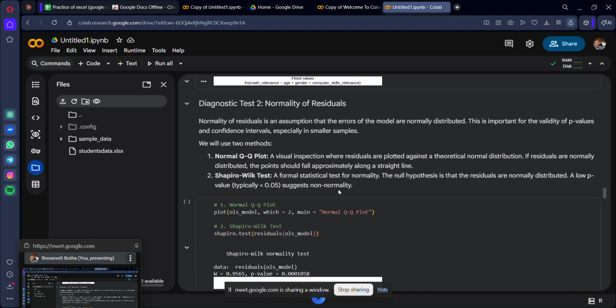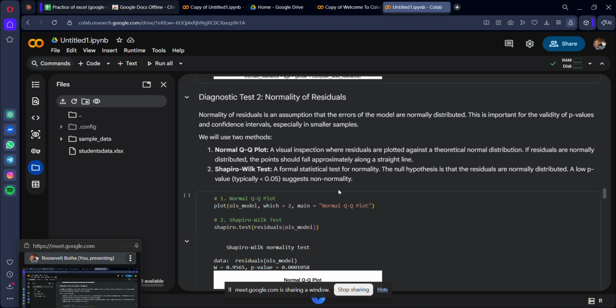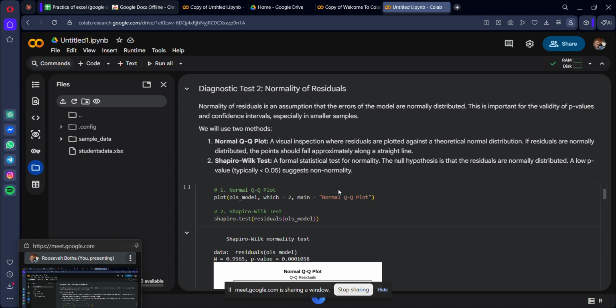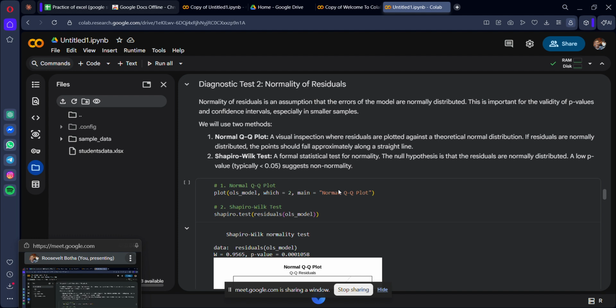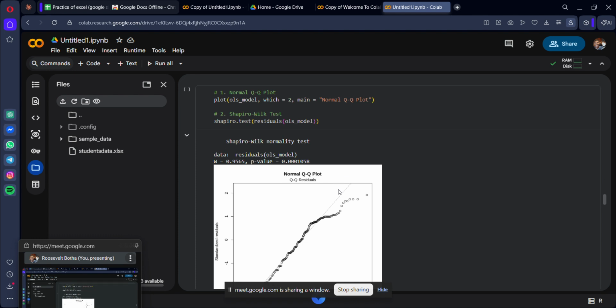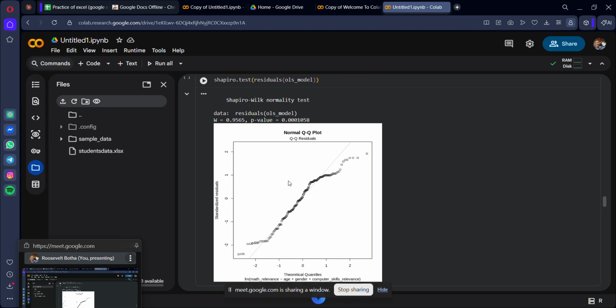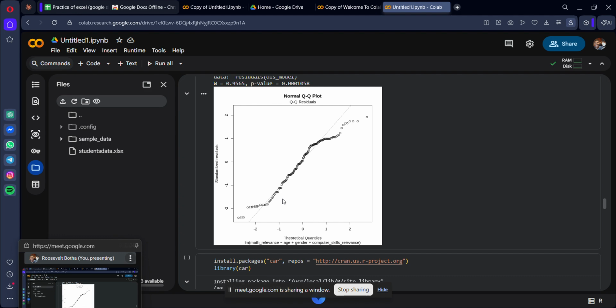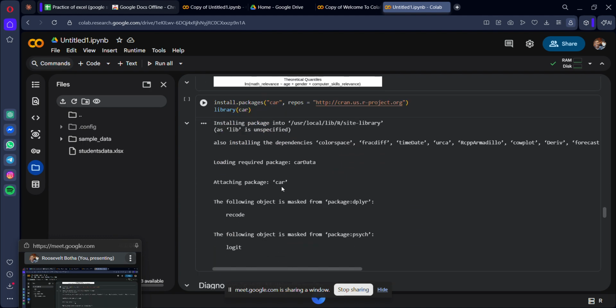The second test was checking for normality. Normality of residuals is the assumption that the errors of the model are normally distributed. This is important for the validity of p-values and confidence intervals, especially for small samples. As you can see here, it's showing the visual representation of checking for normality. So normality is showing that the mean is zero because most of the data is falling on the best fitted line.